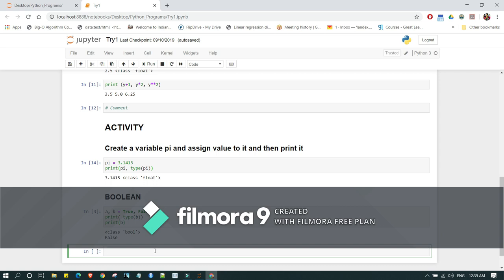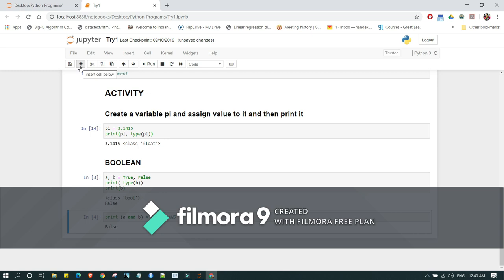Now let's try out some examples. What if we do A and B? And, or are basically logical operators. I'll put that as a comment. Logical and. So what's the value of A and B, which is basically true and false? If you do true and false, it will result in false.